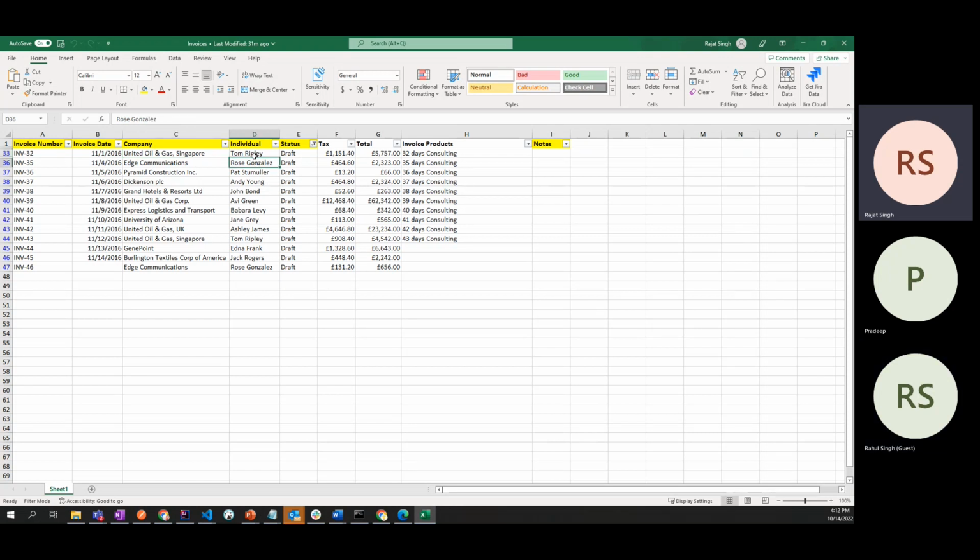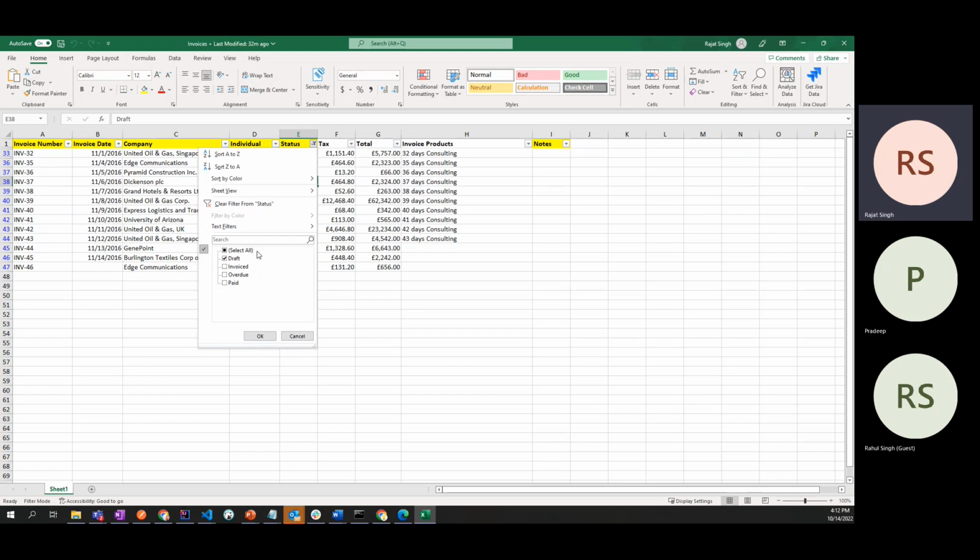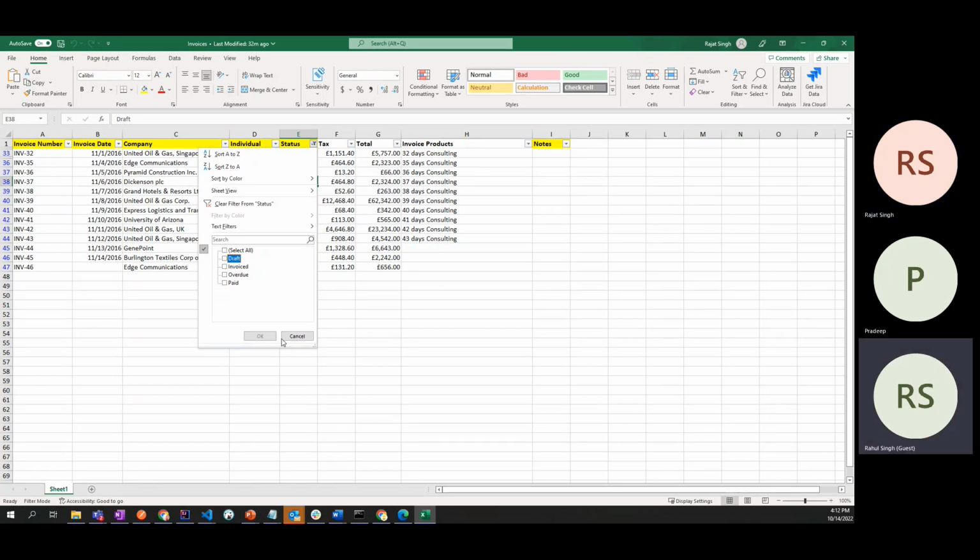Also, we created an individual one, contact. We saw how we can create the contact. So this is the individual. Also this is the status. So we created a picklist for status quickly, because there are different values here. We have kept this as draft.